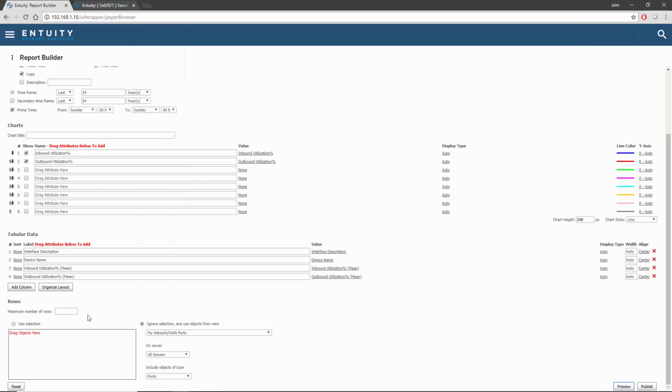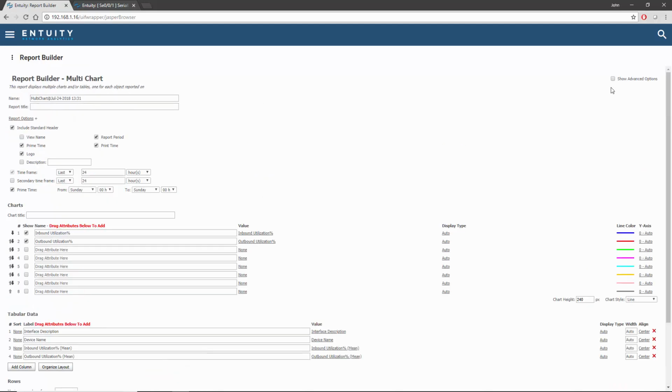You'll notice that the number of components included in the report can be restricted by defining the maximum number of rows, and there are sorting options available in the tabular section to control the order in which the components are presented. A chart title can be added, which is displayed using a larger, bold typeface, and attributes can be incorporated into that title if needed. There are also several additional ways in which the report can be refined, with many of the more advanced options displayed when the Show Advanced Options box is checked.